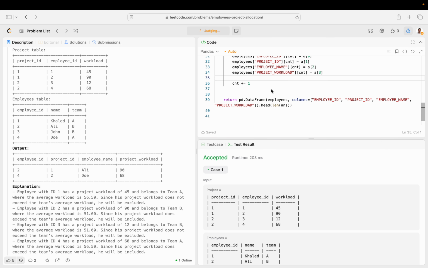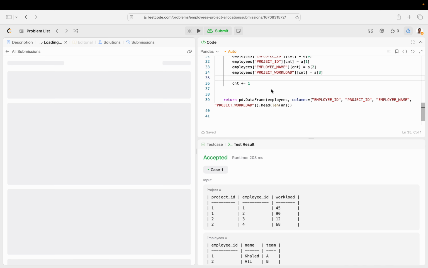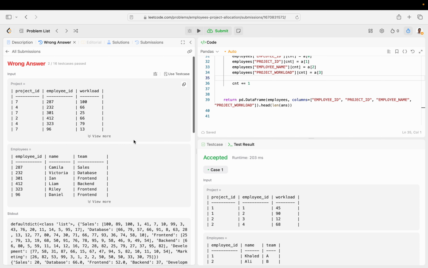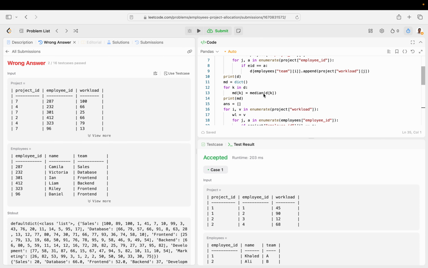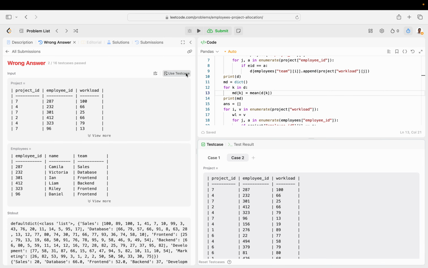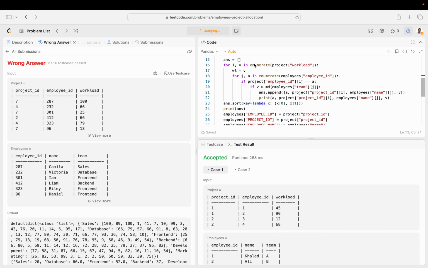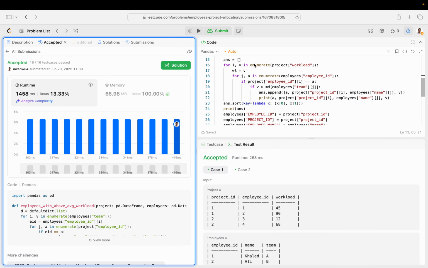Okay, submit it. Okay, so that's not right. Okay, I think I might have misunderstood the requirements. It might have been the mean. Okay. And there you go, passes all test cases.